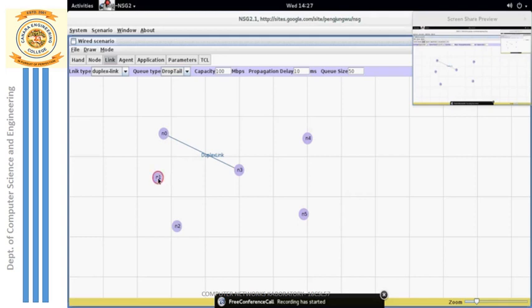And another link which connects N1 and N3 in a similar way, and then N2 to N3. Next, connect N3 to N4, and again connect N3 to N5. So this creates a topology of 6 nodes with point-to-point links.